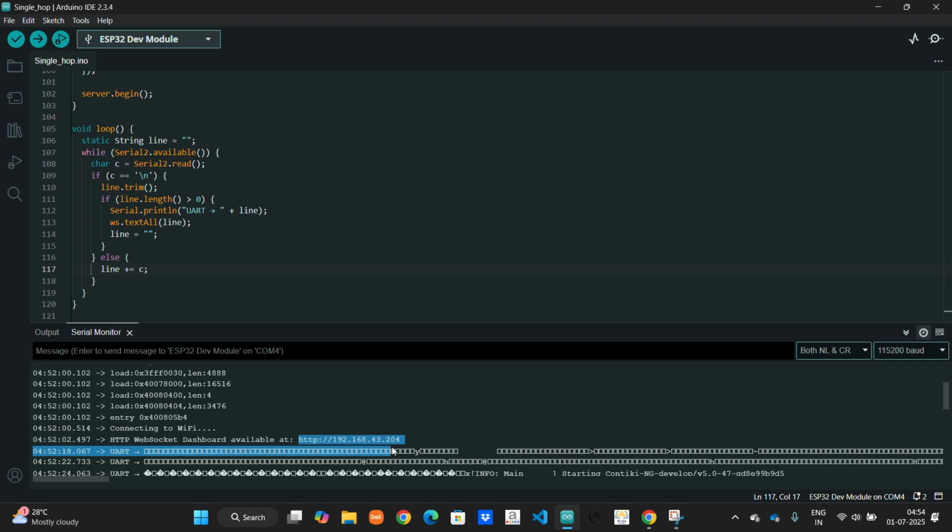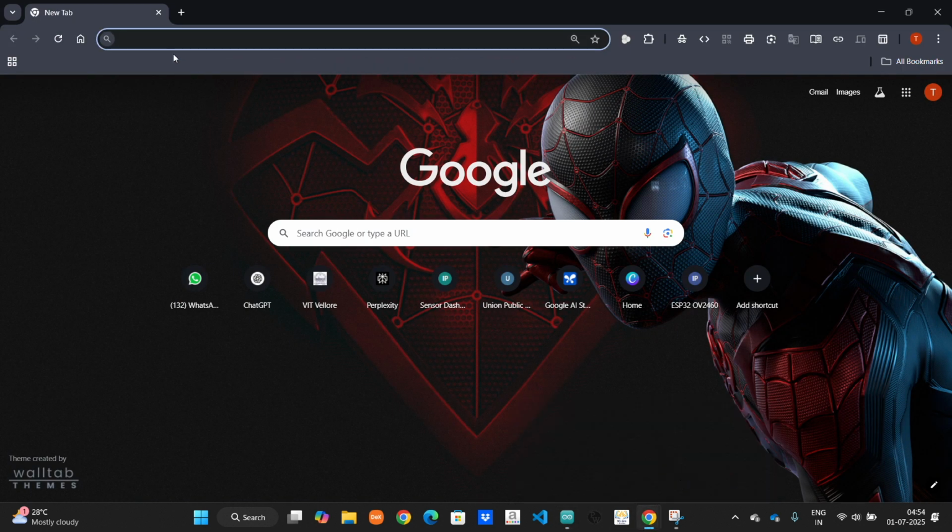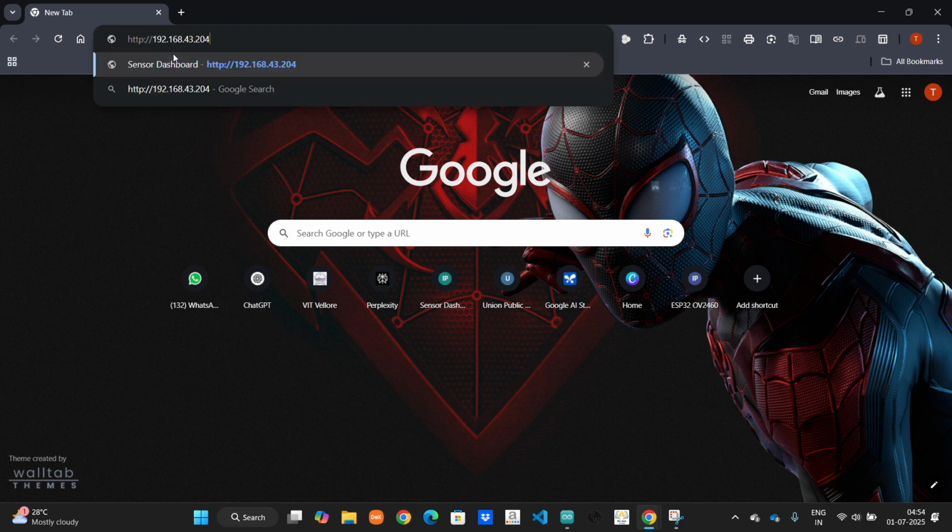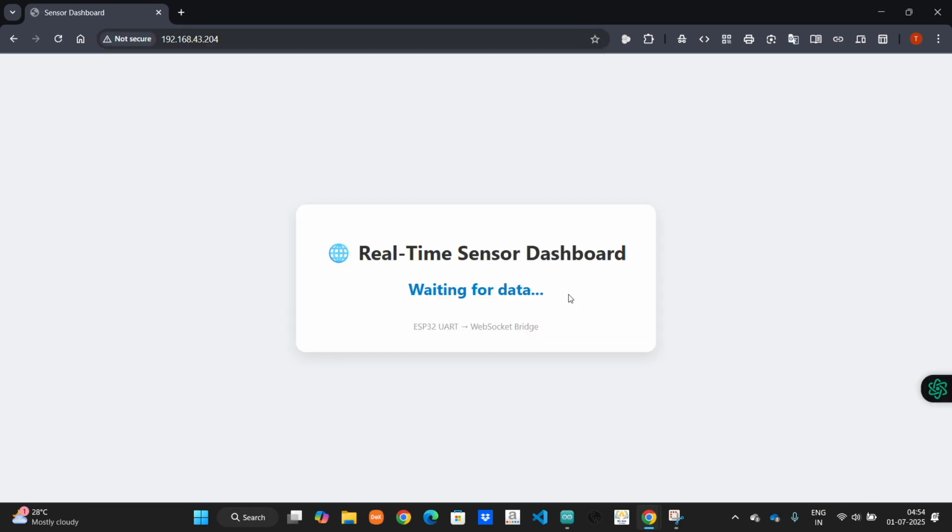Yeah, now we are going to paste this in the web browser, and from there we can see the real time monitoring of the temperature. The data is loading right now, which is going to be fetched from the sensor, and here it is. So this will be the real thing.